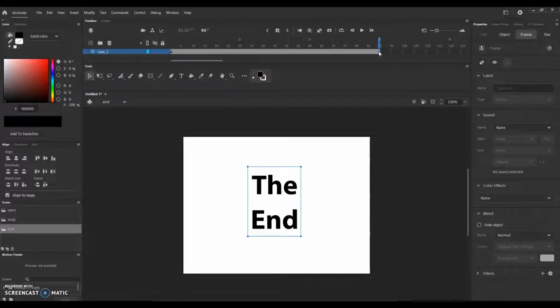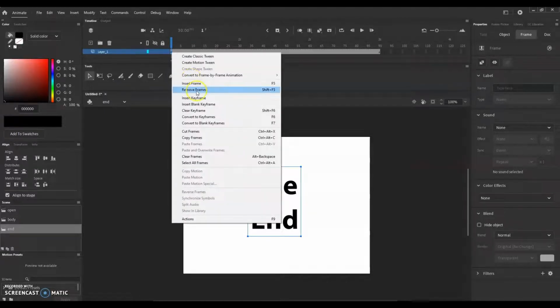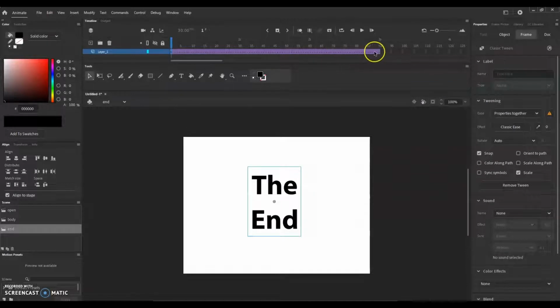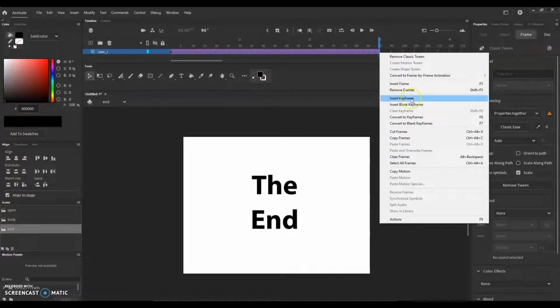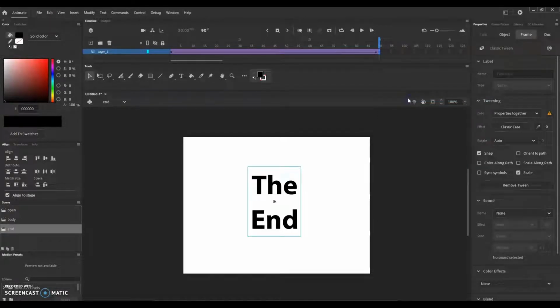Now let's say for fun I want to go ahead and make this a transparency. Let's make this a transparency. I can go ahead and do that. I click on the text here at the very front end, and I right click and say create classic tween, and then at the end frame in purple, in the last notch in purple, right click and say insert keyframe. Copy that first one.